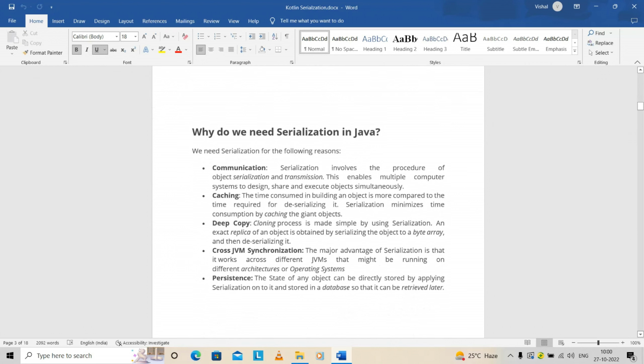So first, why do we need this? Serialization involves the procedures of object serialization and transmission. This enables multiple computer systems to design, share and execute objects simultaneously. That is the most important part. Whenever we have created some procedure or a function, we need to make it serialized in a very easy way, an easy approach, because we have to work with byte streams there.